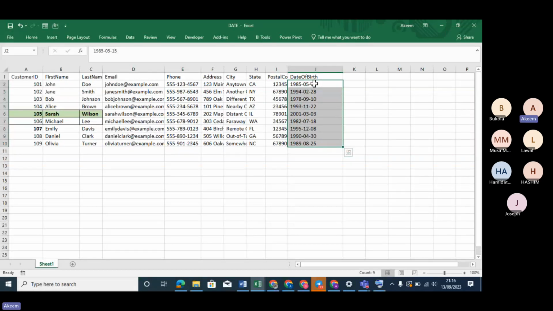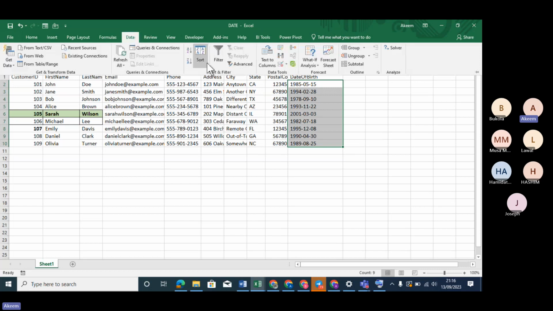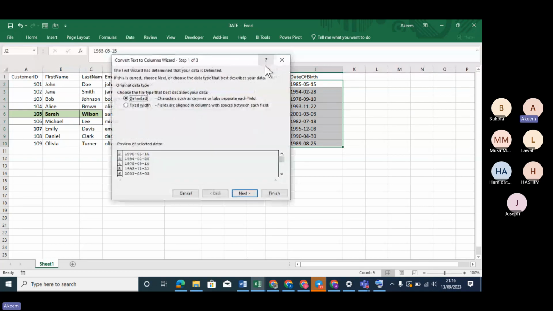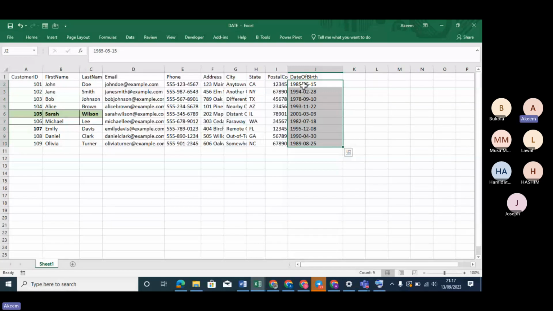So first thing we are going to do is go back to your data tab, click on text to column again. This time around, we are not splitting anything. The only thing we need to know is to look at this format very well. This format is year, month, and day. YMD.